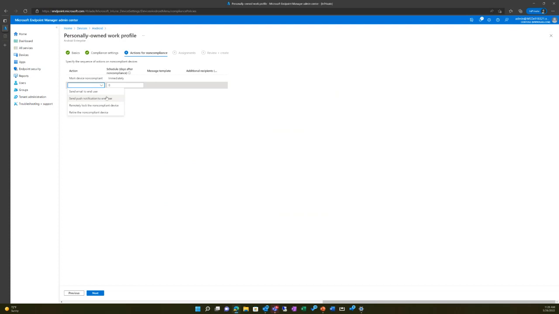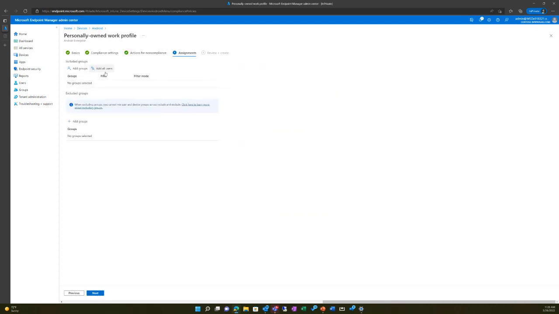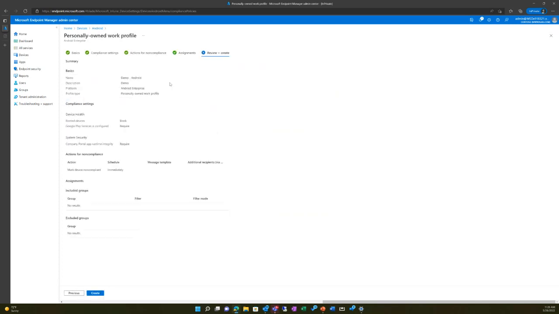All right. So once we create that, we can still take action as well. We can also push notification to the end user if the device is non-compliant, right? We can lock it, we can retire the device. So just really great actions to take whenever a device does not meet your corporate security policy. Once we have that, we can assign the policy, and then we can create the policy. Okay. So go ahead and just not assign to anyone, and we'll go ahead and create it.